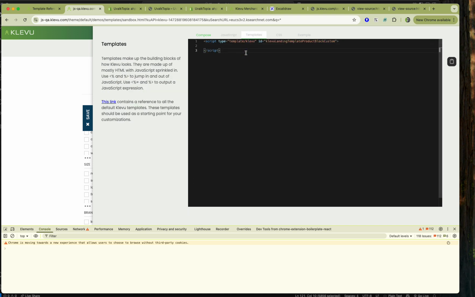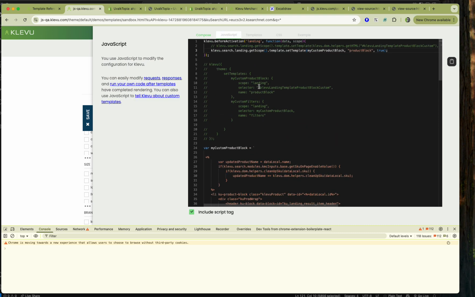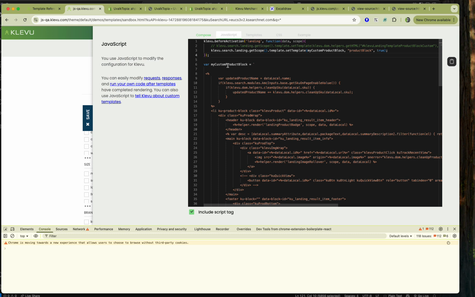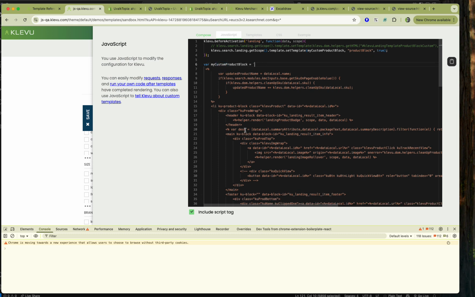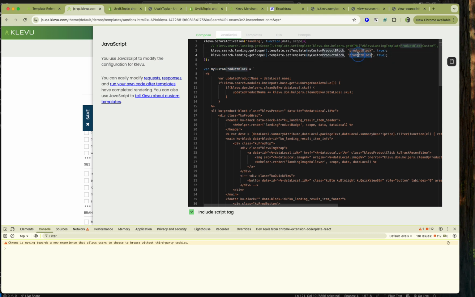So I'm going to come back over here and just get rid of the script tag altogether because we don't need it. I'm going to get rid of this code because you don't need it either. And now we've got our template literal string, which is storing that template as a variable. We're saying that we want to set the template to be that string and that name and then this thing. And we could do the same thing if we wanted to do filters and just say my custom filters, for example.